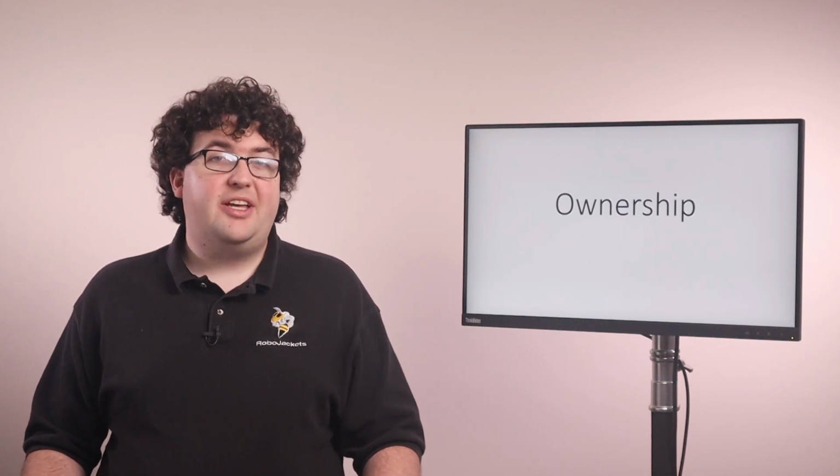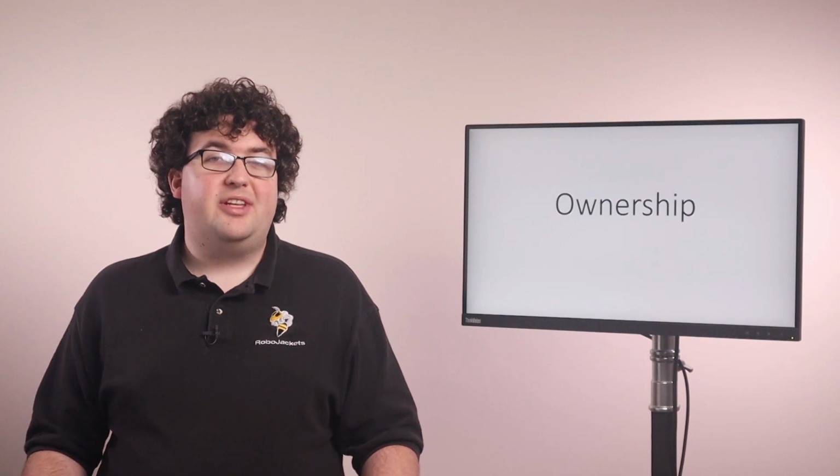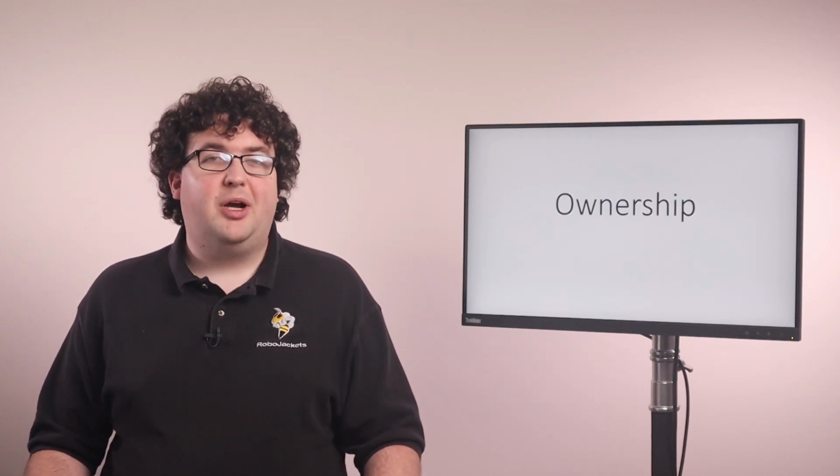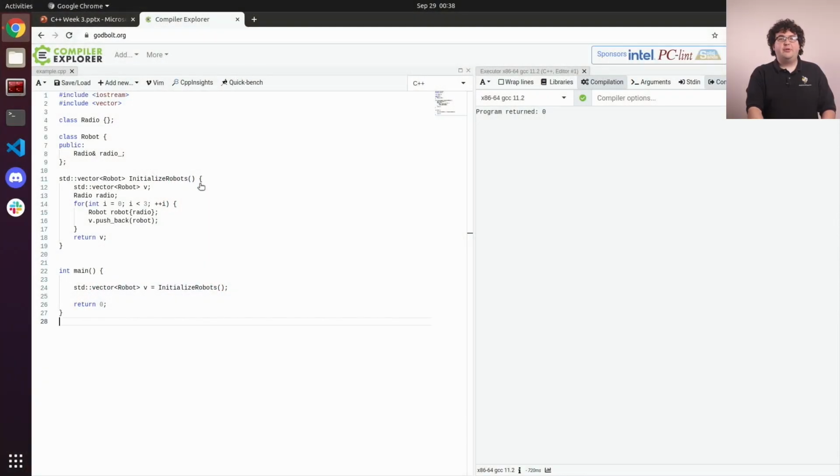References can further complicate things by giving us variables in one scope that point to objects associated with another scope. Let's take a look at an example that shows how this can get problematic. Let's say we have code that controls multiple robots. All of our robots are controlled through the same radio. So each robot holds a reference to a radio object. This way, all of our robots can interact with the same radio. Then we have a function initializeRobots that initializes a vector of robots for us.